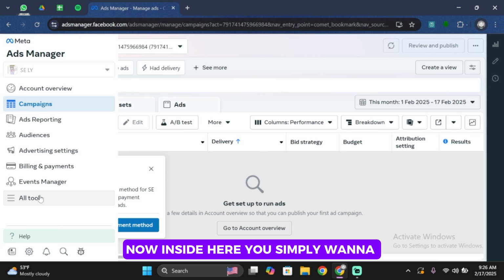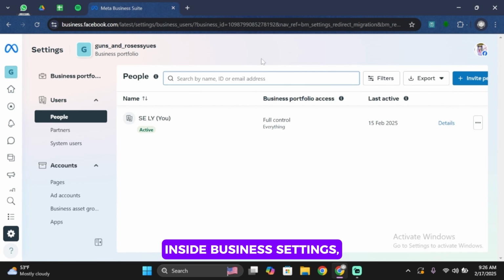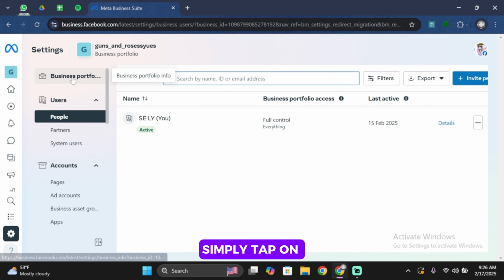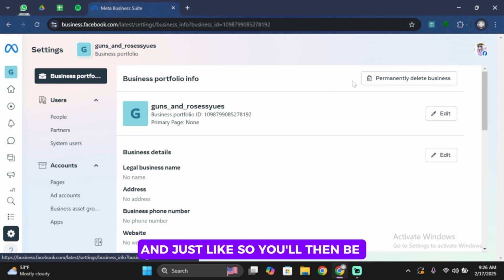Now inside here, you simply want to tap on All Tools. And from here, tap on Business Settings. Once you're inside Business Settings, simply tap on Business Portfolio Info. And just like so, you'll be able to find an option that says Permanently Delete Business. Go ahead and tap onto it, and it will ask you to confirm your deletion. Just like so, you'll be able to delete your business portfolio on Facebook.